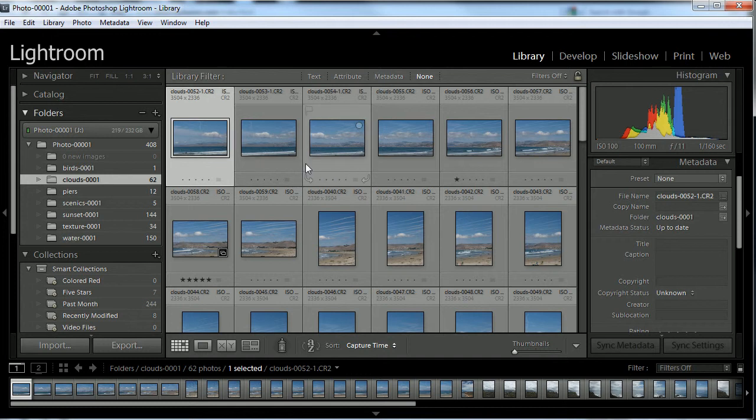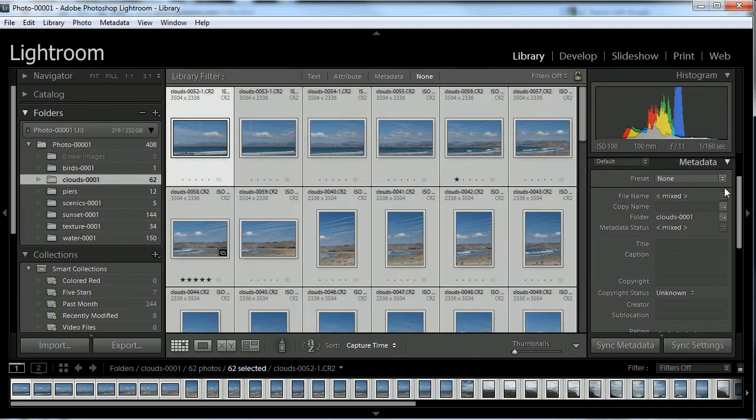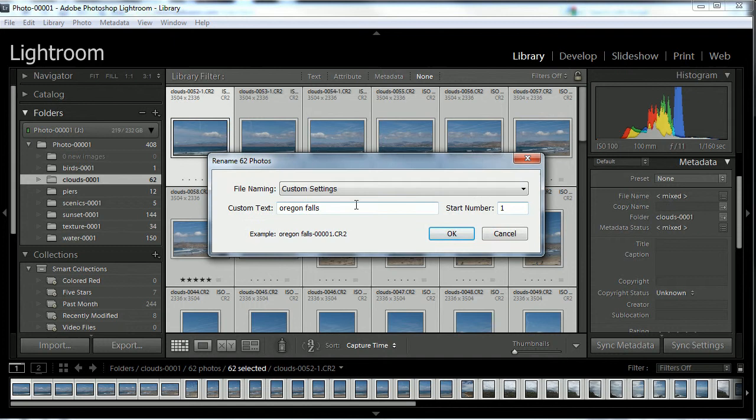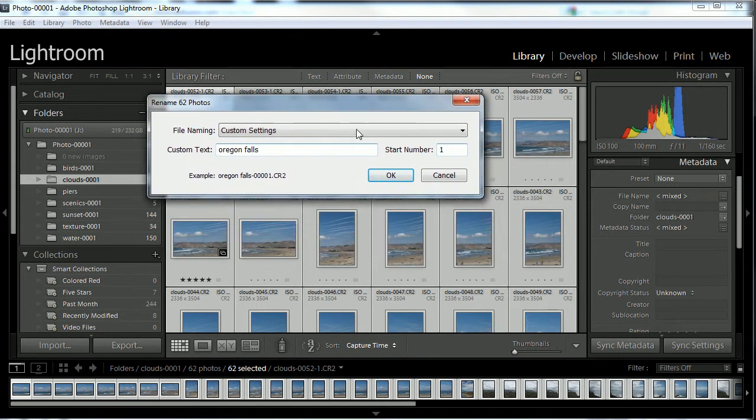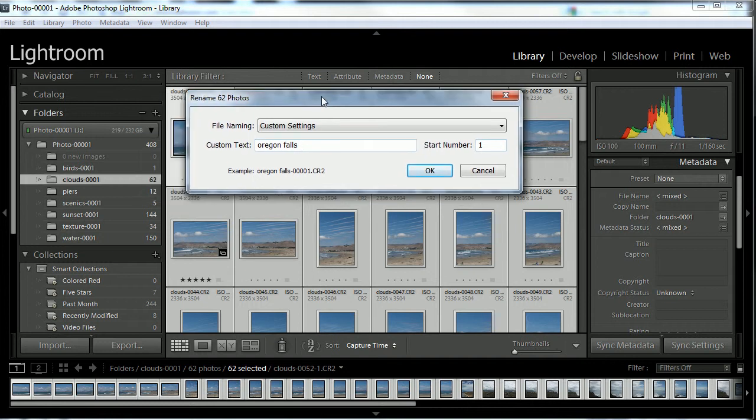So, select them all once again, Command or Control A. It says mixed. Click on the word mixed. Now, here's a little bit of a trick. Right up in here, I have the name that I used for a previous group of photographs called Oregon Falls. Now, I'm going to rename this one. I can customize all of this.